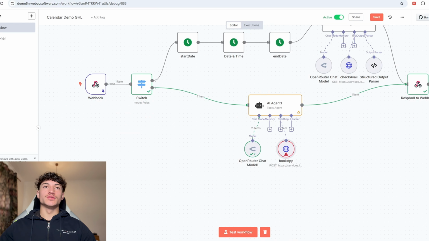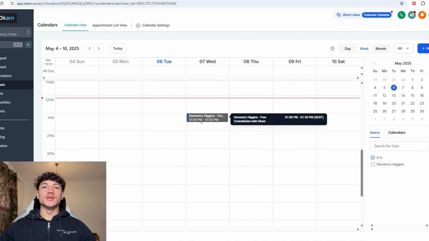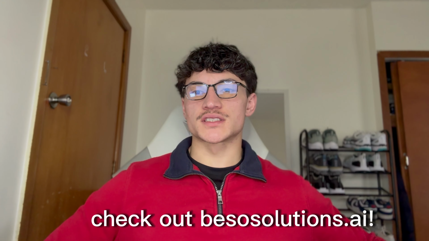So if we come to our GoHighLevel calendar, it'll be there at 1 o'clock. Those are just some good functions that I thought of to create.